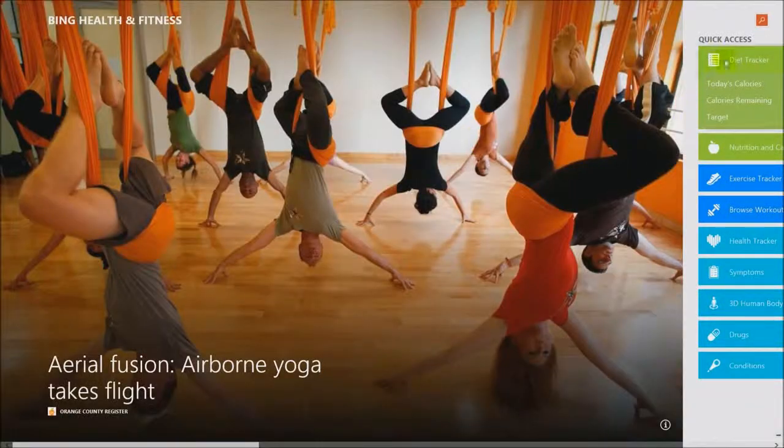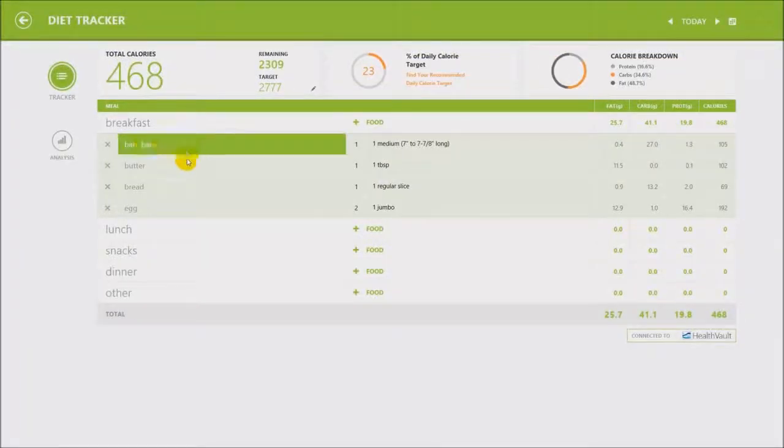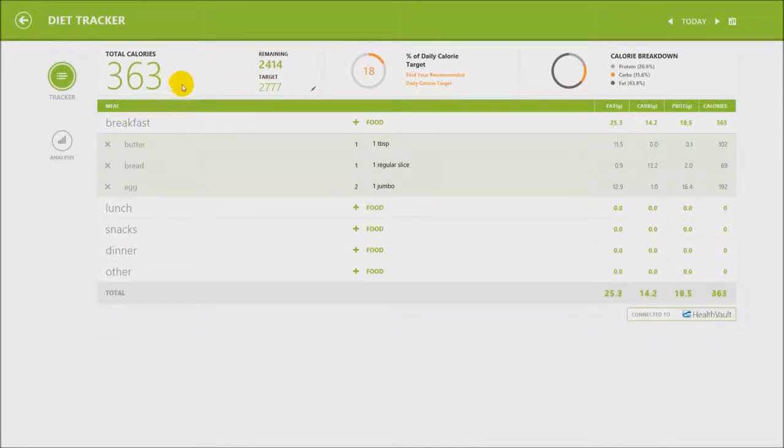So if I go back to my diet tracker, sure enough, bananas have been added. And look, it way increased my calorie intake for breakfast. So I've got to decide whether or not I want that. So maybe I'll take that out of my breakfast menu.